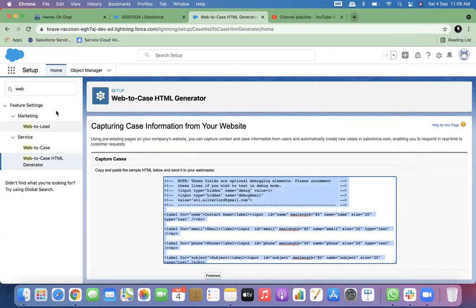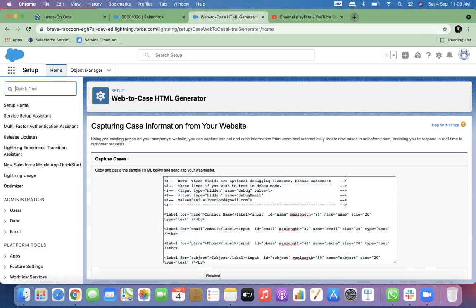Now, as I said, the case will be created, but who will be the owner? So this is the automatic process of creating a case. Here, there is a case setting.